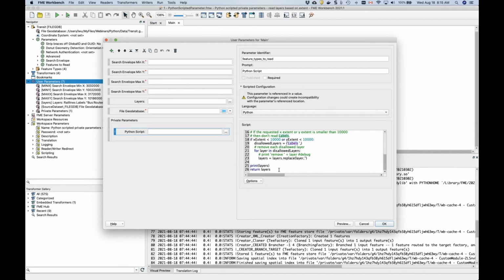So one thing I'll mention at this point is that you cannot change the value of a different published parameter within a scripted parameter. So here I'm pulling in the value from that layers parameter, but I can't actually set that value and change it. So all I'm doing here is I'm going to save this into a variable. And at the end of my script, I'm just going to return that value. So this will adjust my layers list and return that list of adjusted layers at the end.